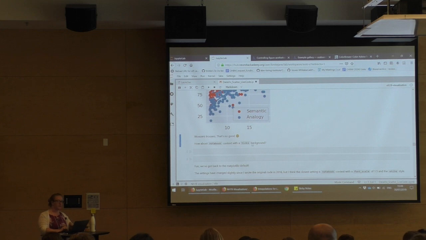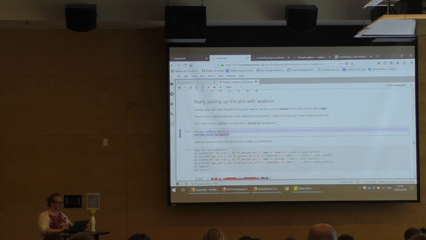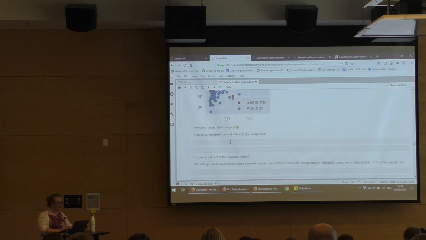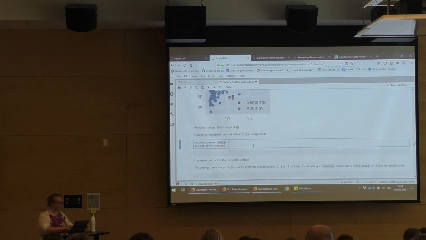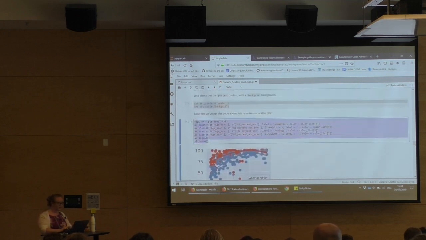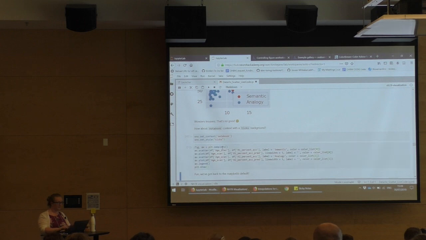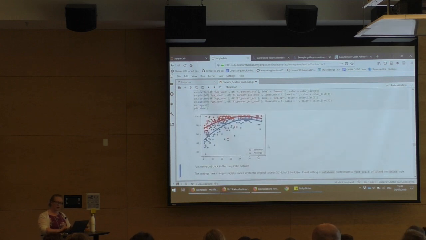How about the notebook context with a ticks background? So we're going to copy these two. I'm going to write this down here. So set context to notebook and set the style to ticks. We run that, and that sets it globally for everywhere. And then we grab our code, copy, paste, and run that. And okay, this is better. And you're actually back at the Matplotlib default now. I personally don't really like these over-exaggerated ticks, but that's okay. Each to their own. It's where you get to control your own aesthetics.